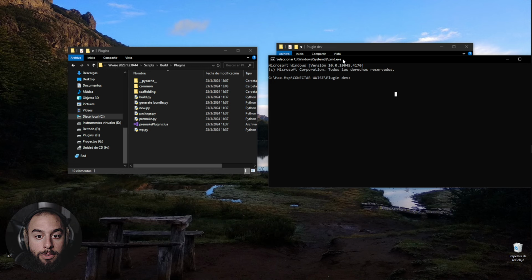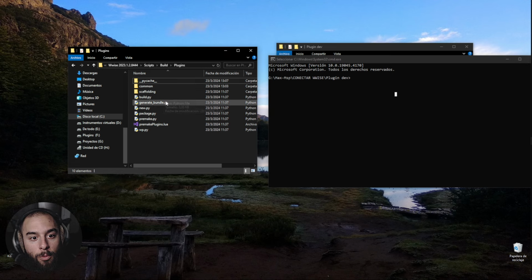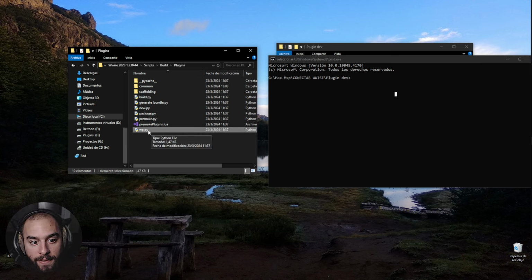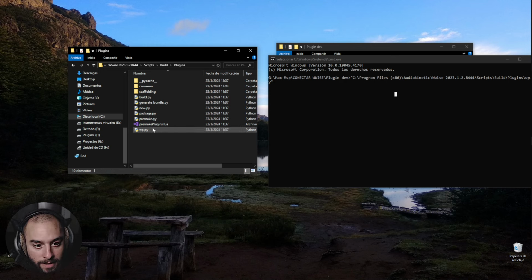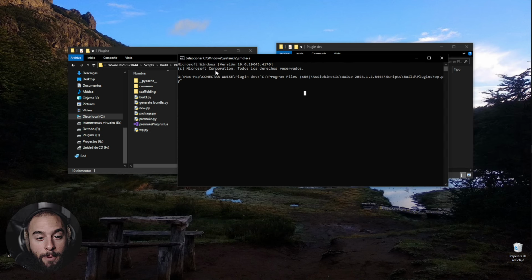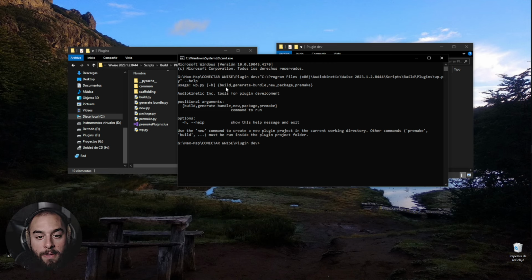So now what I want to do is create a plugin. Where's the plugin? Well, I need to drag and drop this file, wp.py, here, and this file is located in this path, okay? Audiokinetic, the Wwise version that you are using, scripts, build, plugin, okay? You will drag and drop, and in order to see what commands are available, you just type help. Okay, we can build, generate bundle, create new, package, and premake.